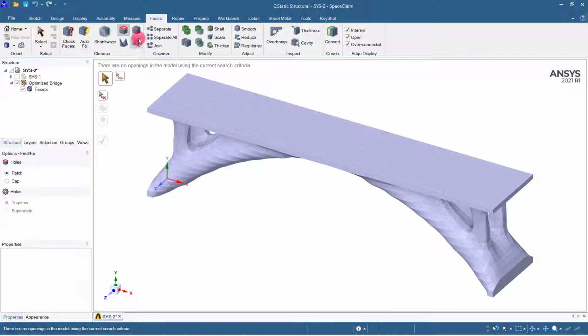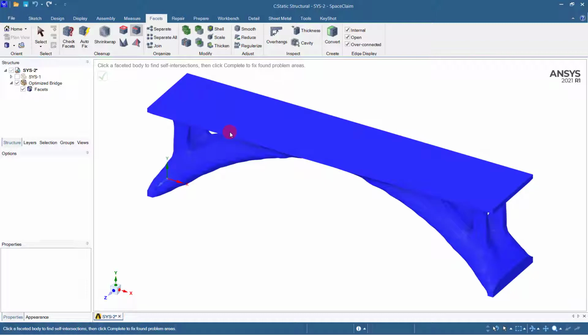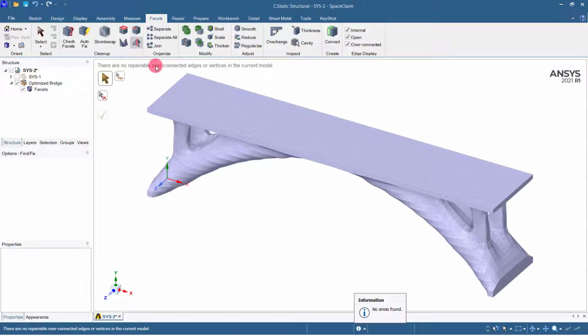Now let us do the same thing for the intersection also. Select it. So you can see if the blue color is coming, that means there is no problem with the intersection. If there is some problem, it will show you in the red color. Again let us do it and check it for over-connected region. So you can see currently no areas were found.